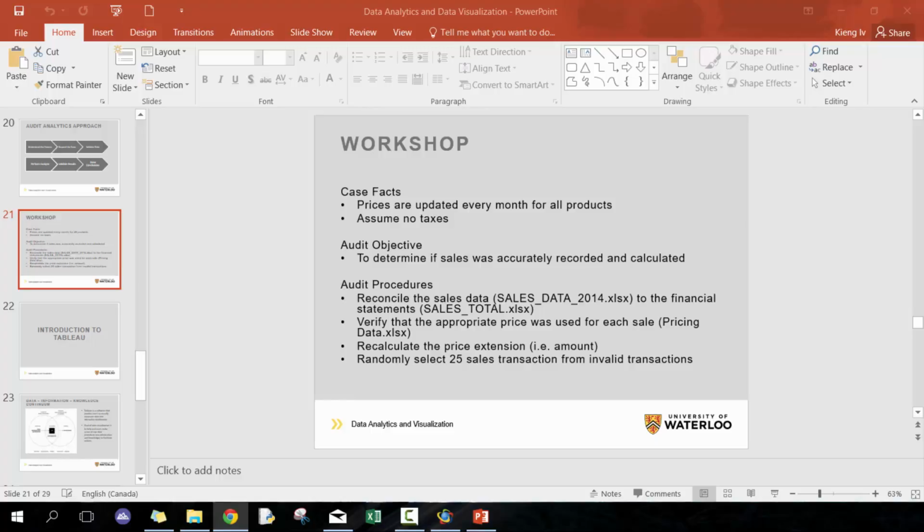In this case, we're in a retail sales environment. Some case facts that you should know are that prices are updated every month for all products. Assume no taxes. Determine if the sale is actually recorded and calculated.